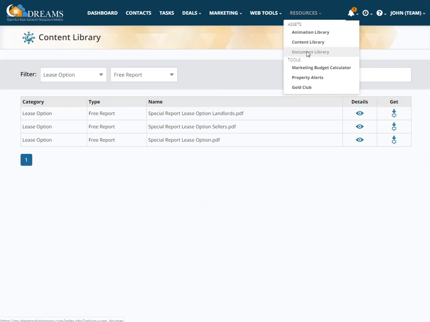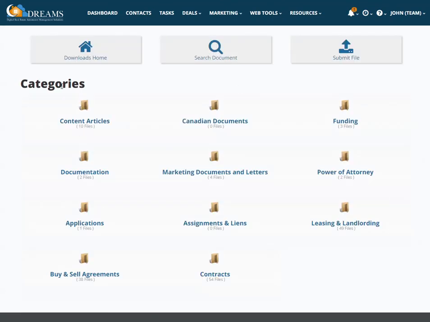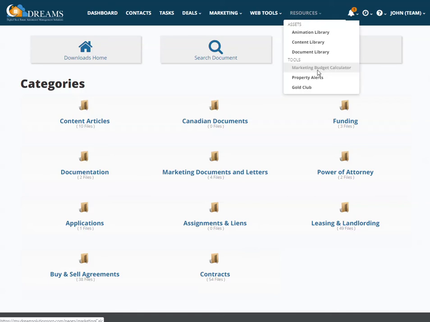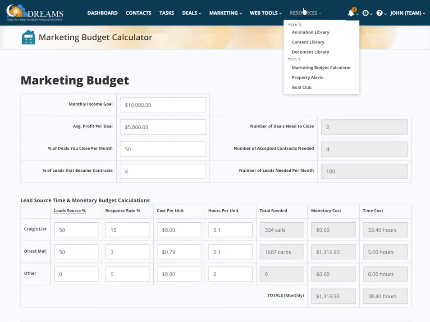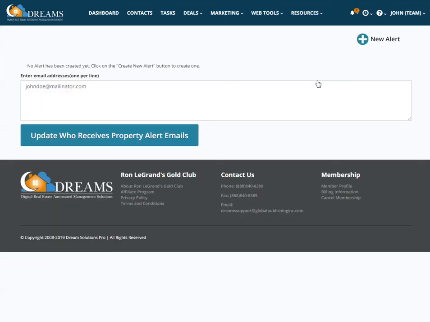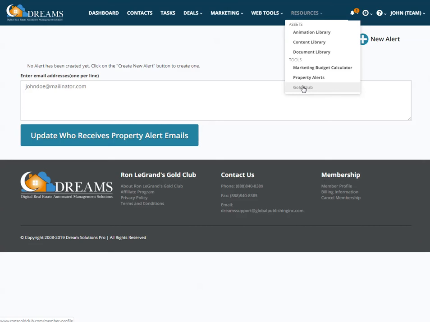And then your document library, if you wanted to put all your documents and store them, there's some shared documents within here. You can submit your own files, but this is all your documents. You have a marketing and budget calculator. You have property alerts in here, so just like if you wanted to see every time somebody submitted a property that met your criteria, you could see that from our community. That's where you would go to manage that. And then if you wanted to just go directly into the Gold Club, this would take you into your Gold Club account.